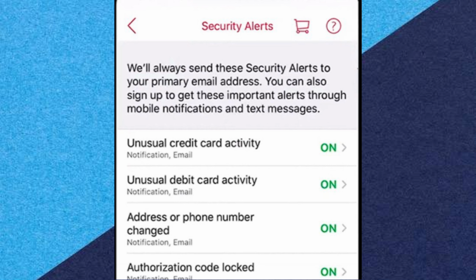And that's it. That's how to turn on notifications in the Bank of America mobile app.